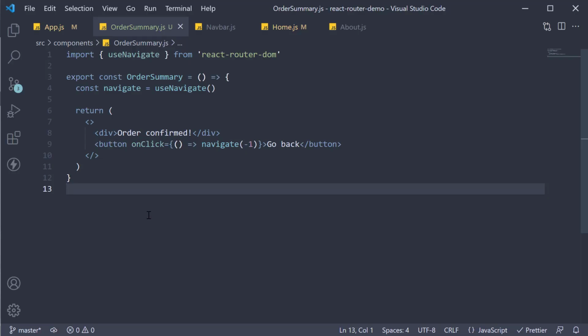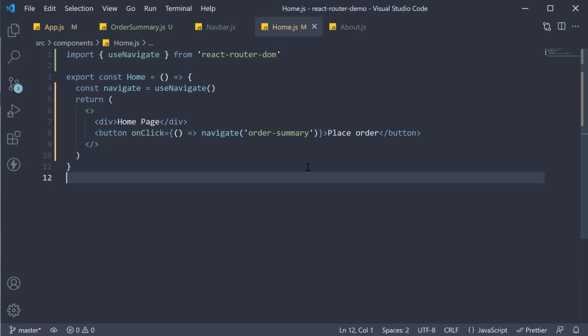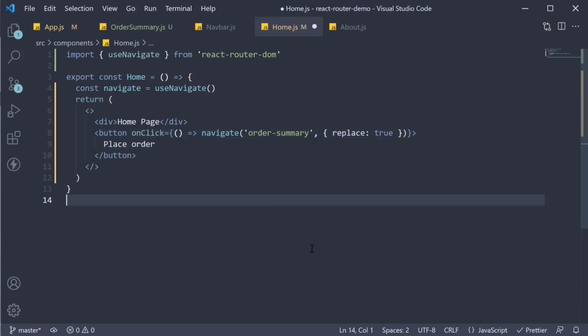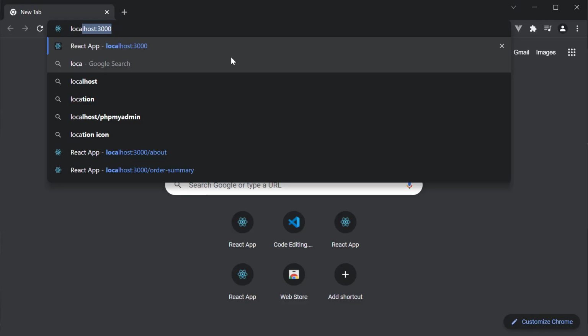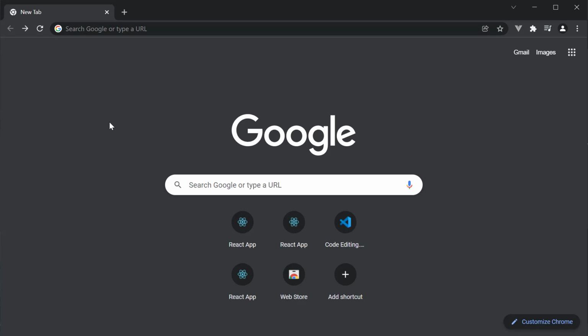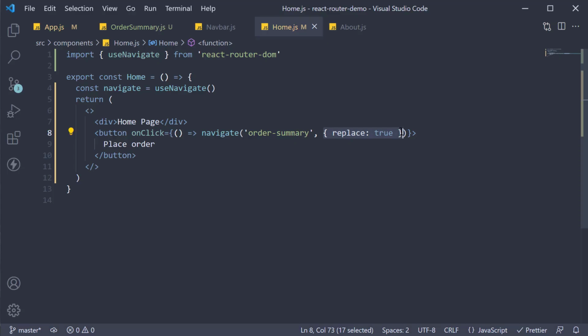Now, you might also want to replace the history instead of pushing a route onto the stack. For that, you can pass in an optional second argument. So in home.js, to navigate, we pass in an optional second argument, which is an object with a property called replace set to true. Now I'm going to close the browser and reopen it behind the scenes. Localhost port 3000. Now click on place order. If I now click on the back button, you can see we have come all the way back instead of going back to the home page. This is because we replaced instead of pushing order summary onto the history stack.